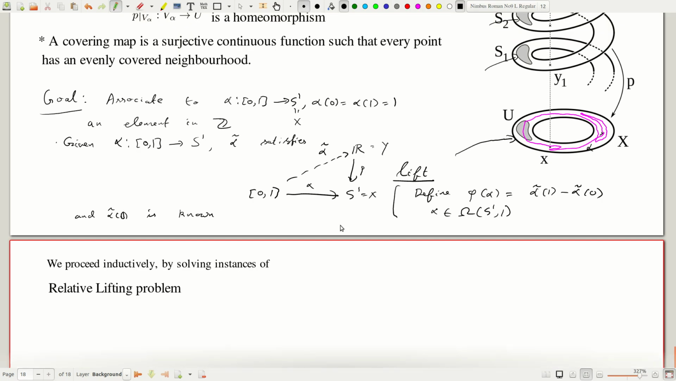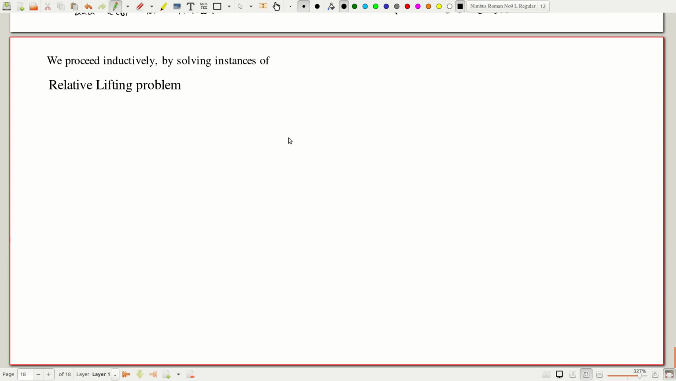So we're going to be proceeding inductively, and the way we proceed inductively is we'll solve at each step relative lifting problems. We've already seen relative lifting or extension of lifting problems. So let me recall what we have here. We have y, we have x, and we have p, and then we have w is contained in, say, z. Okay, so let's just say it's closed. So we have w and it includes into z, and we have our function.